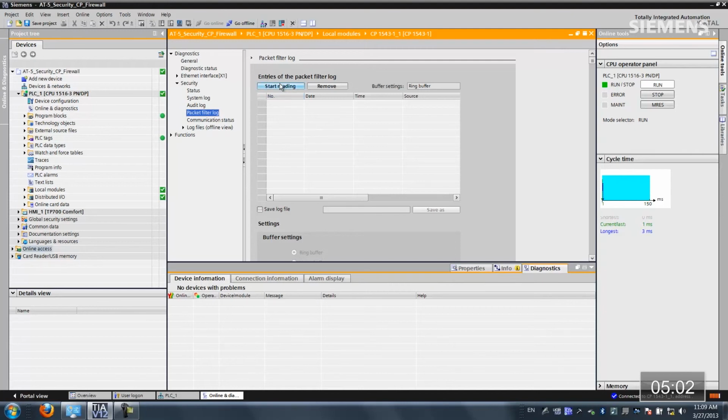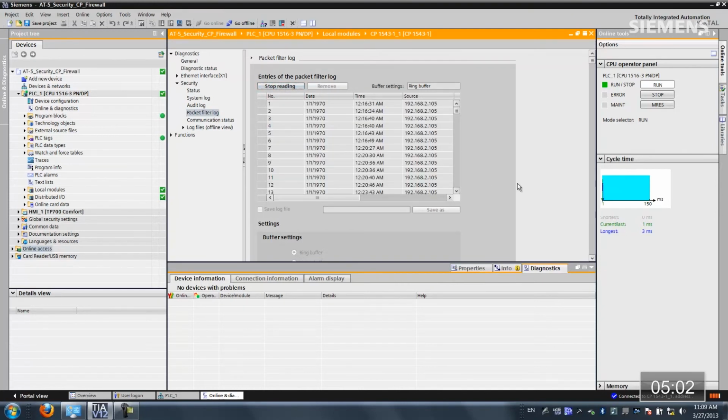A little Start Read button here, click on that. It's going to go through and read through the files, and now I can see the incorrect IP address of this 105 that I was trying to use to access the actual CPU. Now that's engineering efficiency.